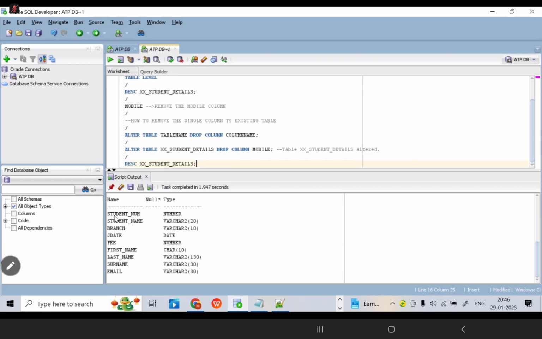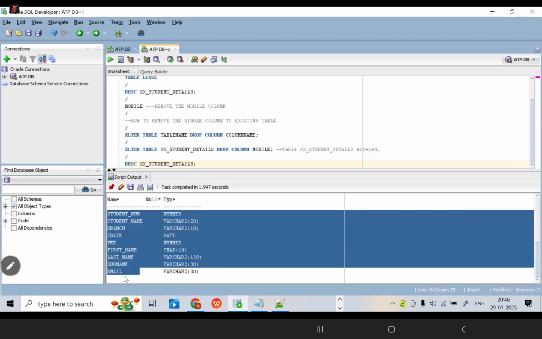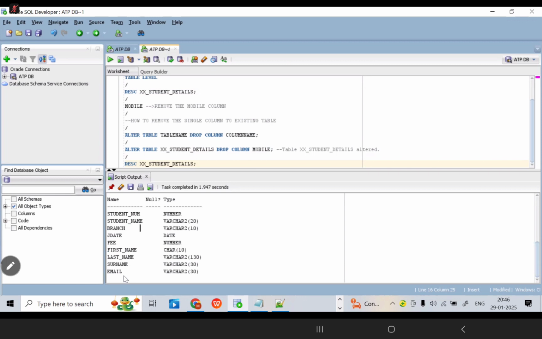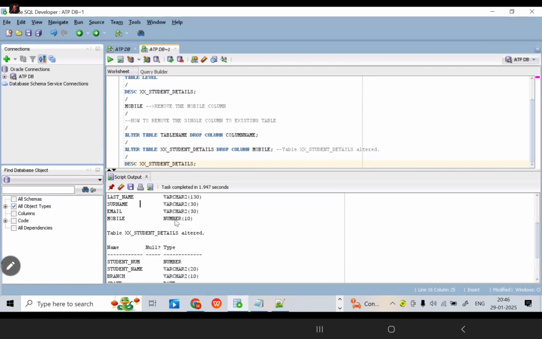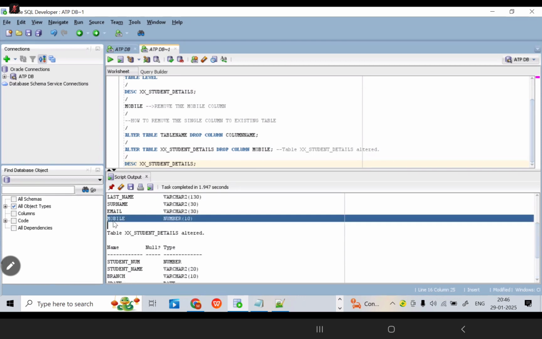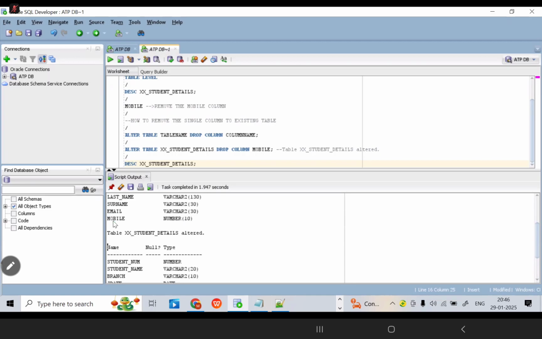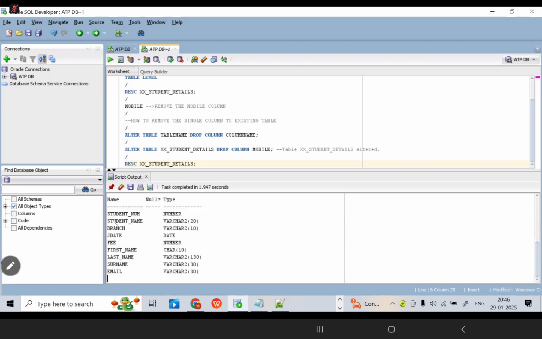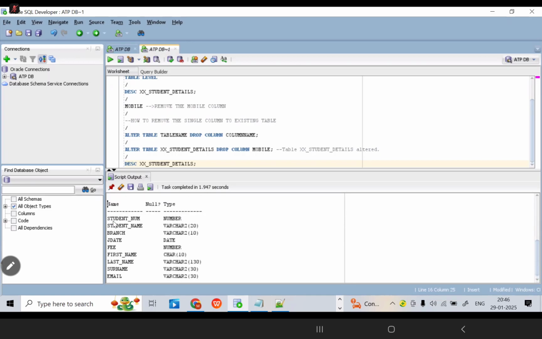Now we can see this data. How many columns? Is there any mobile column? No. Before running this query, was the mobile column there or not? Yes. Now how can we remove a single column? Which syntax can support it? Alter with the drop.